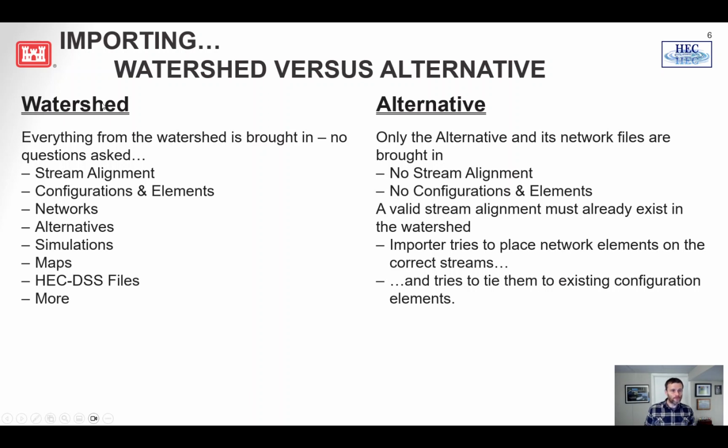The watershed itself, if you're importing, it's going to import everything. The stream alignment, the configurations from the watershed setup and elements, your network, so there could be multiple ResSim networks, routing networks. There are alternatives, your simulations are pulled in, any shape files like your maps, DSS files, and I think there are a few other things that get pulled in as well when you do the watershed. So everything that the ResSim model has gets pulled into the CABI.